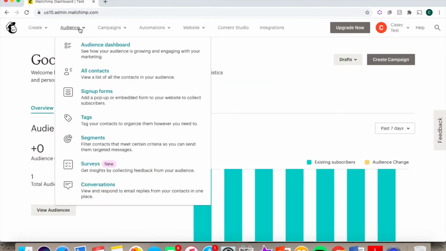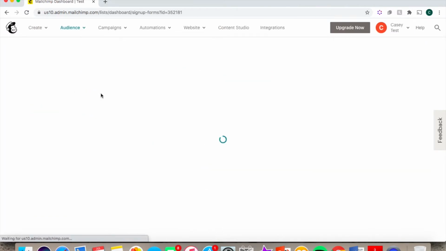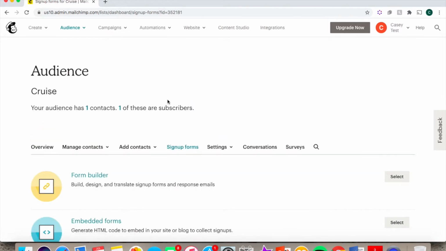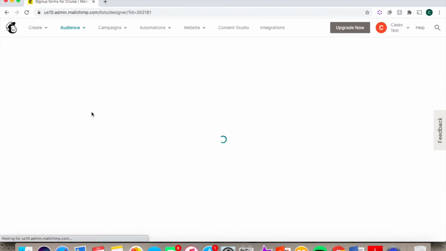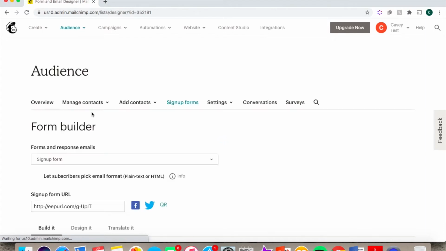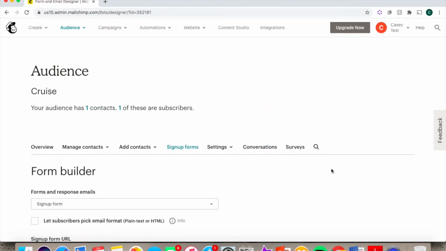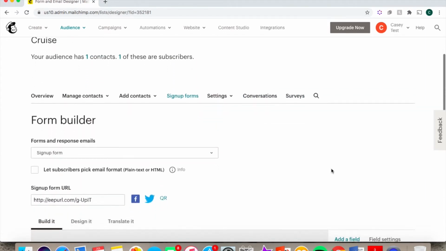Under Audience, click on Sign Up Forms. Next, click Form Builder. And this page will generate a link that you can share with club members and they will be able to subscribe to your mailing list.